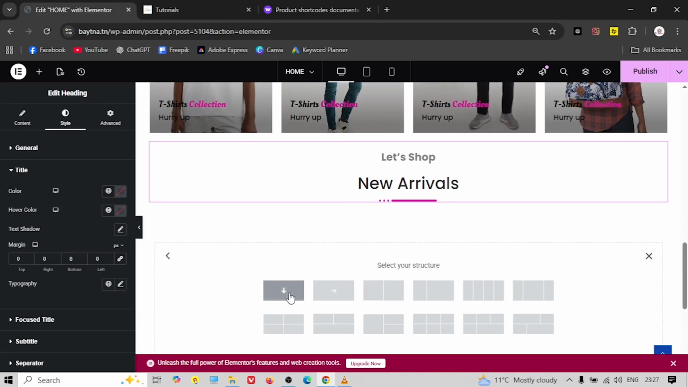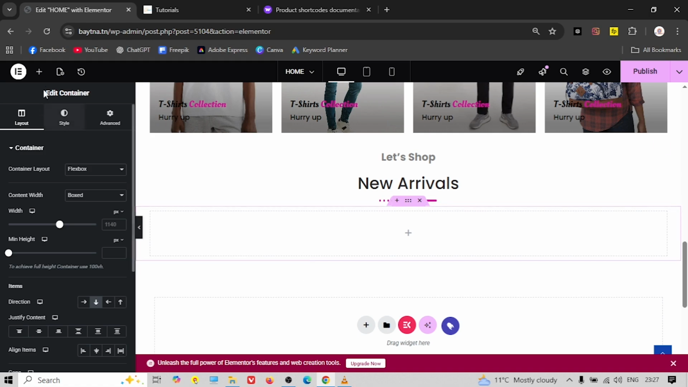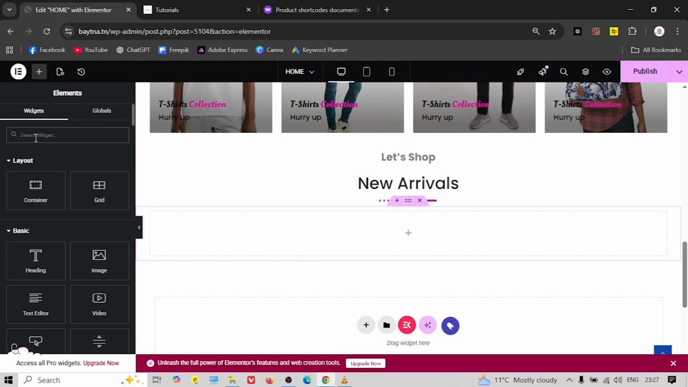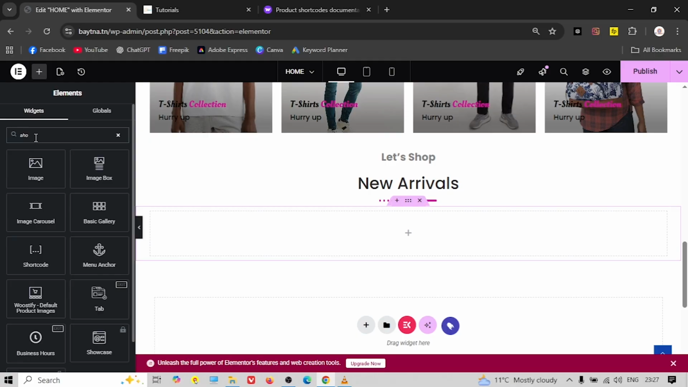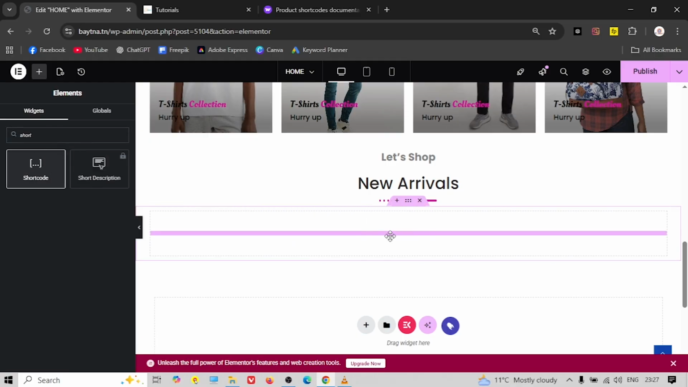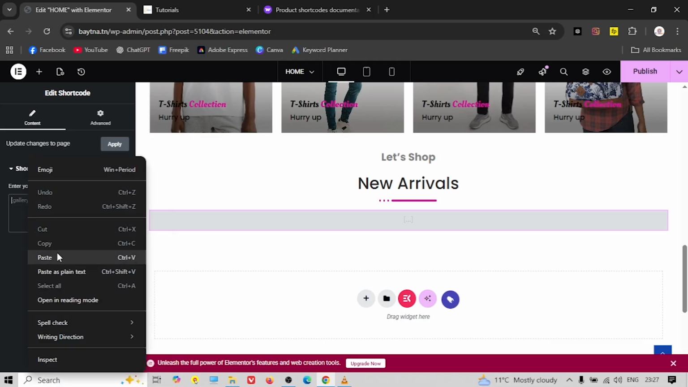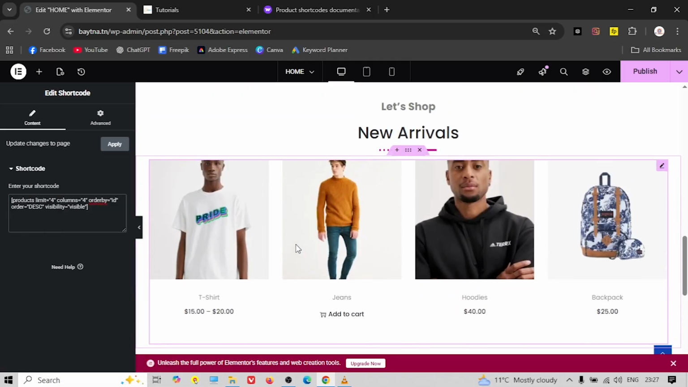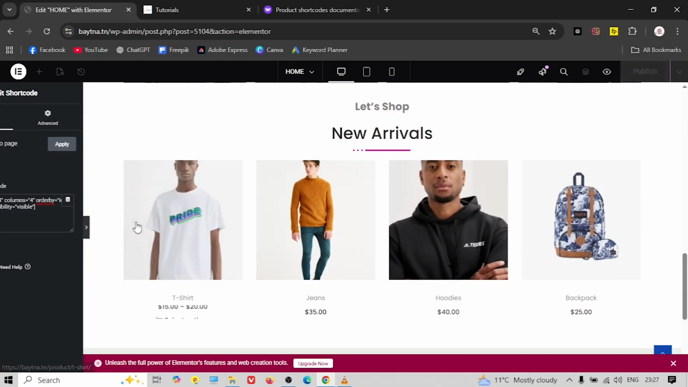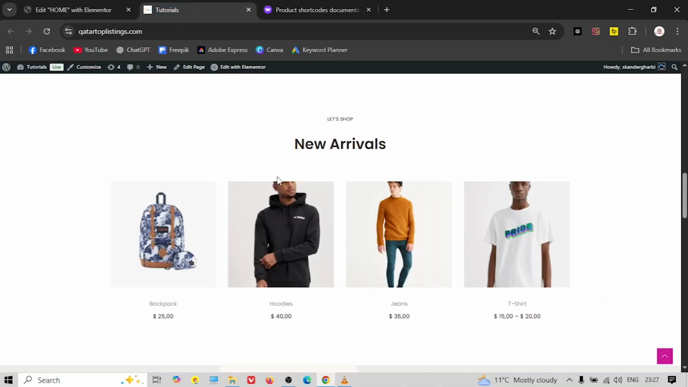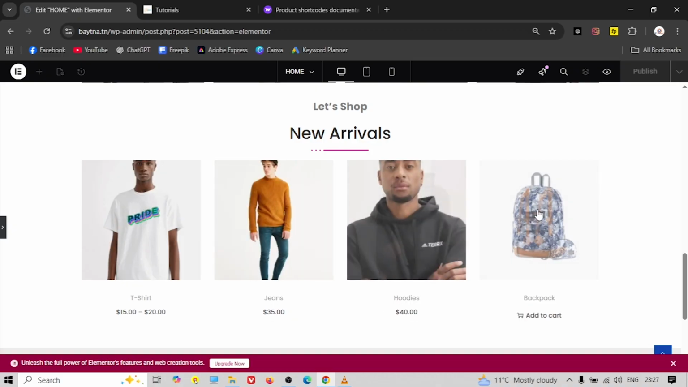We're gonna click Flexbox. We're gonna choose this one. We're gonna click the plus button and look for shortcode. We're gonna drag and place it over here, and then paste the code over here. And this is how it looks like. This is our product, placed over here.